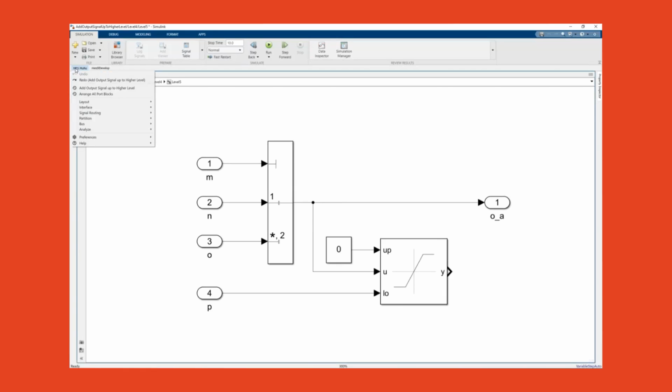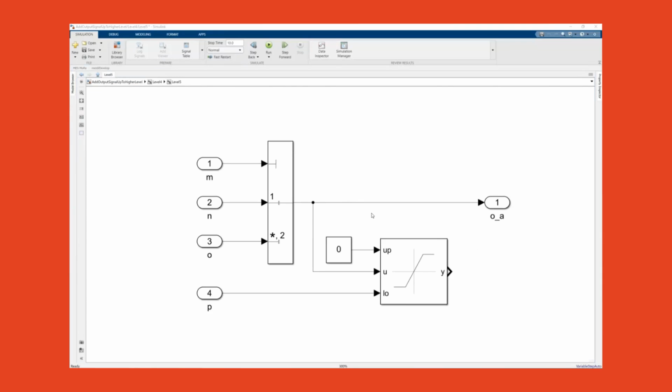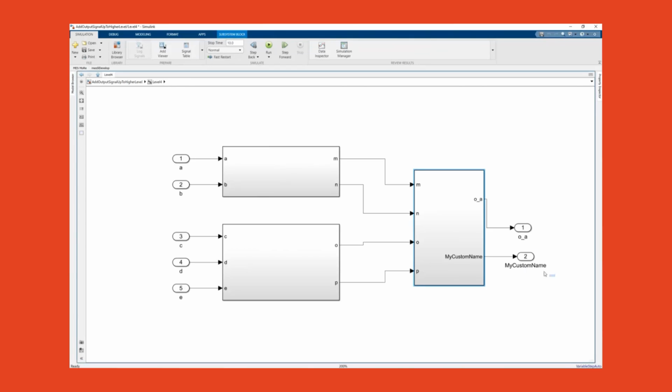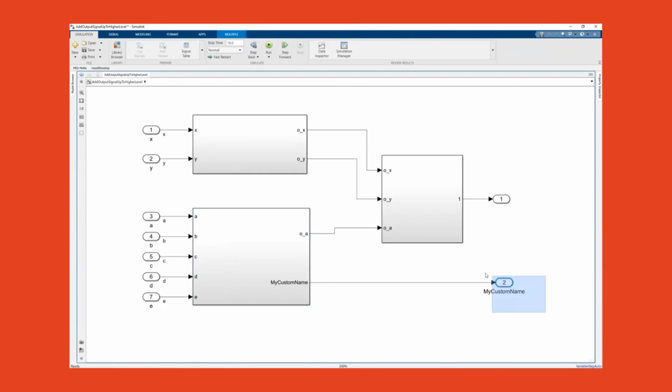You can just use add output signal up to higher level, and a small dialog will open where you can select to which level you want to add your output signal. You can give it a name, my custom name. Then you can say at what places you want to name the signal. You can say line names, no line names at all, or you can say name all lines. I just leave it off here, and it will create a new output here with my custom name. And it will route this through all the layers to the top layer I have selected, and you have a new output signal going up to your top level.